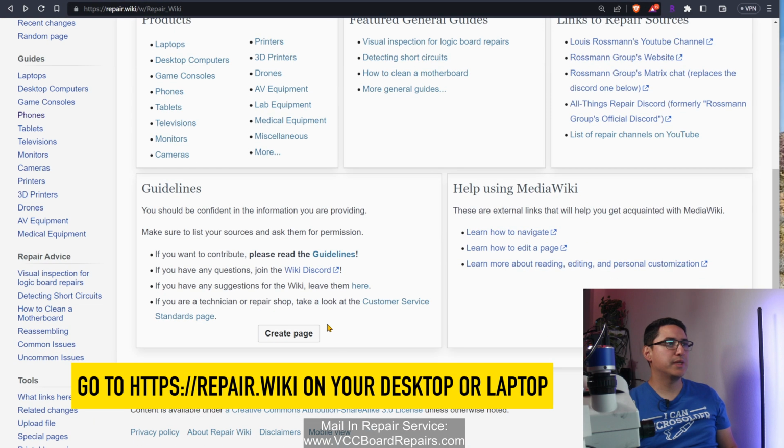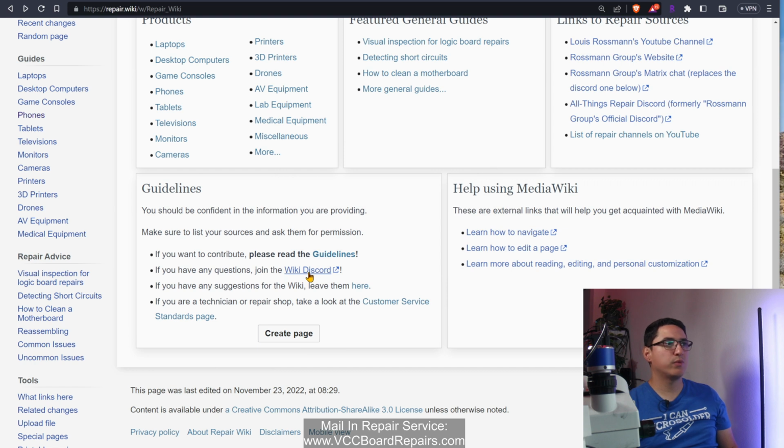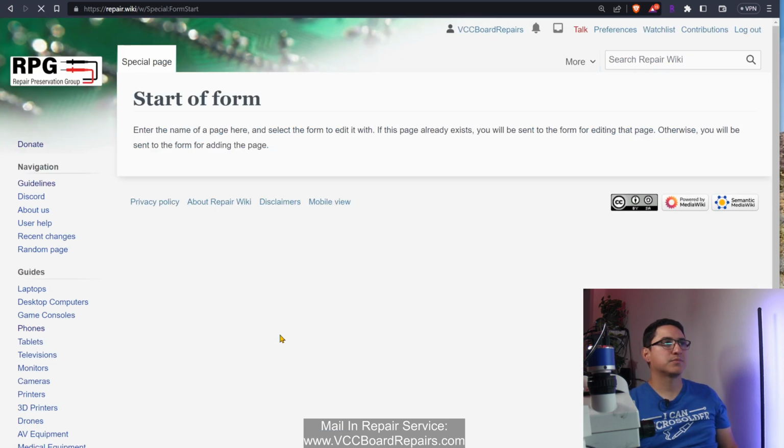And then if you scroll down a bit, you'll see here, create page. Now I do recommend you read through the guidelines. Also, if you have any questions, we have a Discord, which we can discuss there as well. And check out these other links. But the key thing is here, create page.